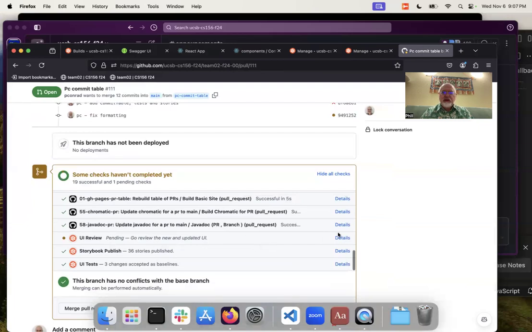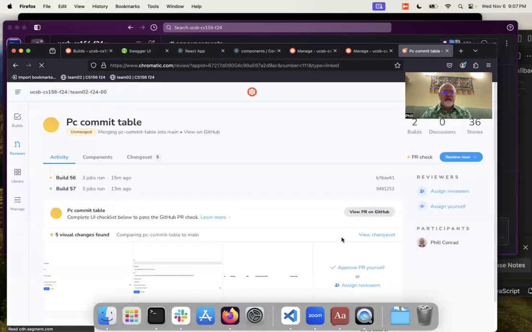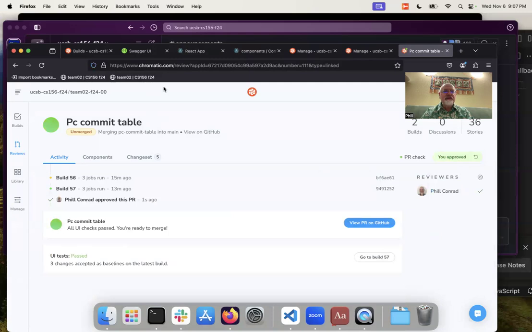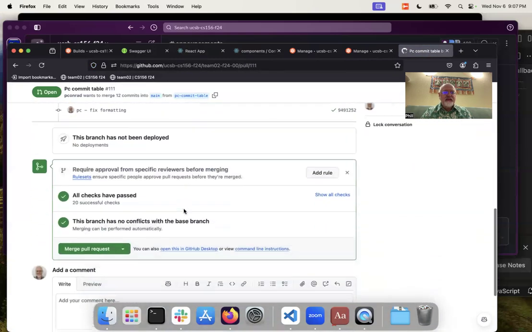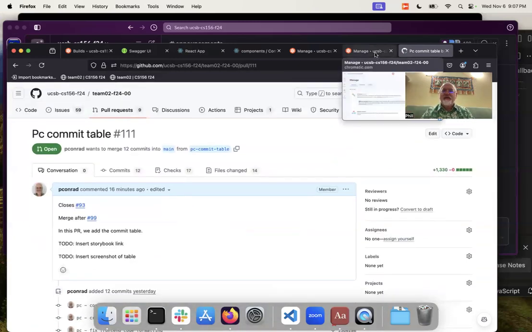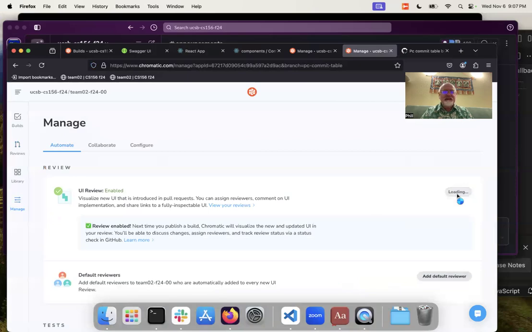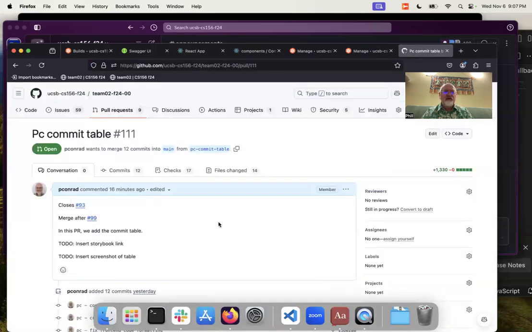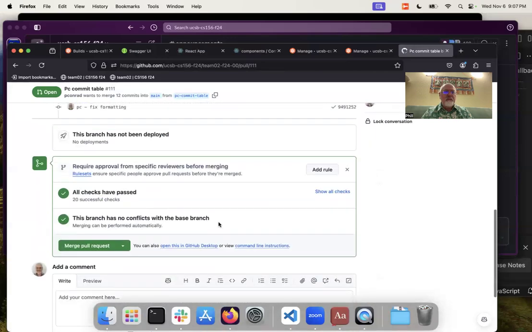Go review the new and updated UI. Let's try it. If we go here, review now, approve, PR yourself, and now it's green, and view PR on GitHub, and now it's green. Hooray, we got it. So now while we're thinking about it, let's disable the UI review so that hopefully that will not trip us up again.